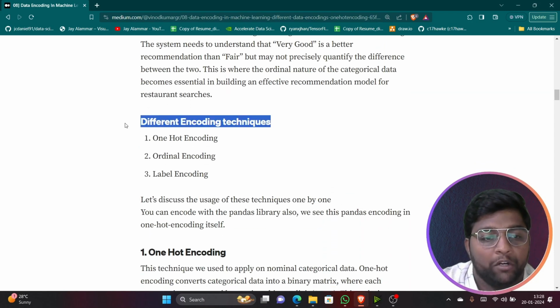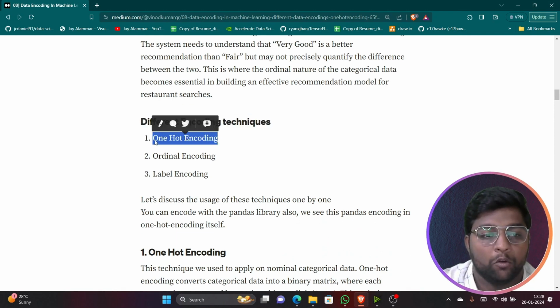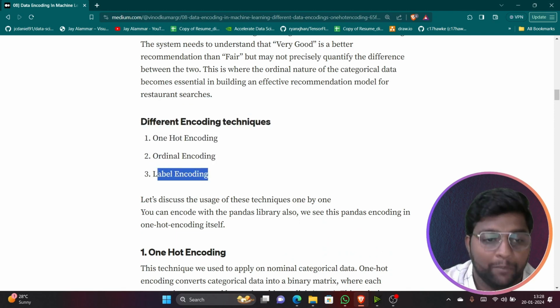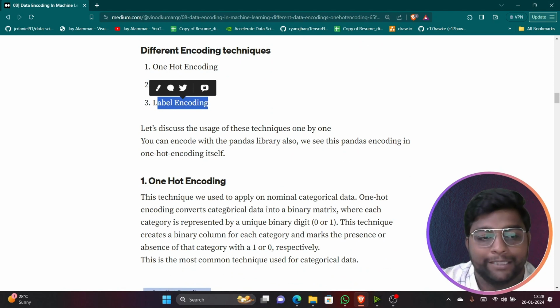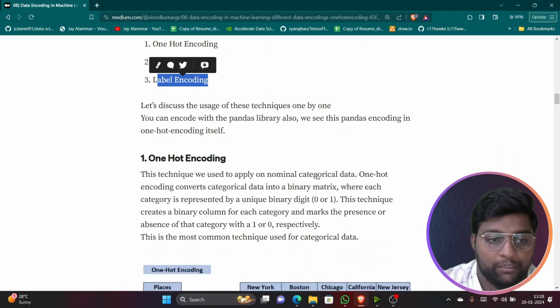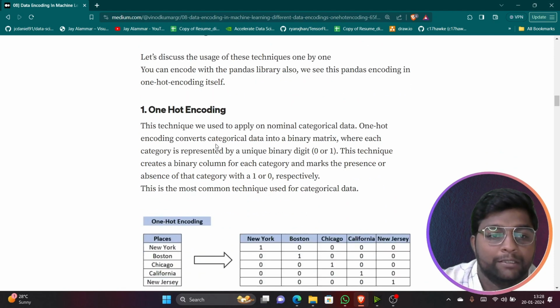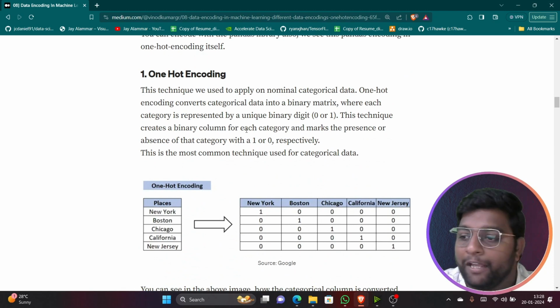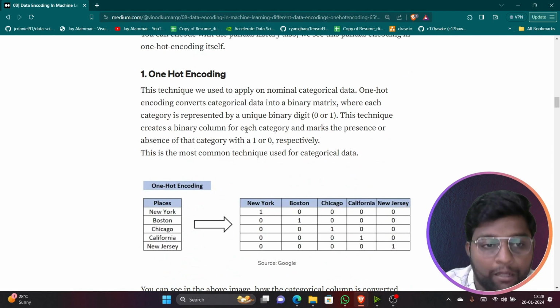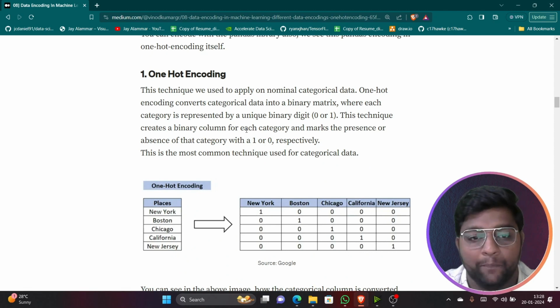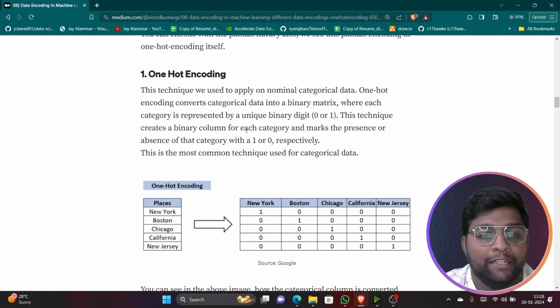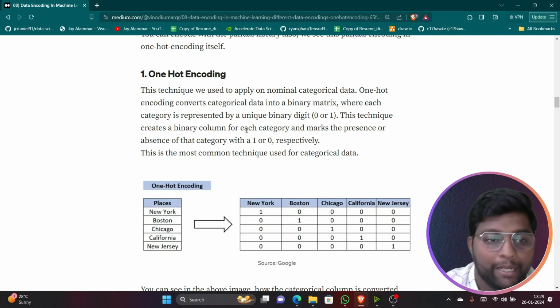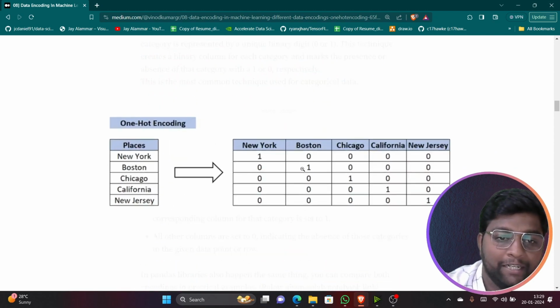So, different encoding techniques: there is one hot encoding, ordinal encoding, and label encoding. Let us discuss all these encodings now. One hot encoding: this technique we apply on nominal categorical data. One hot encoding converts categorical data into a binary matrix where each category is represented by a unique binary value on a 0 to 1 scale. Like if you see this particular image.